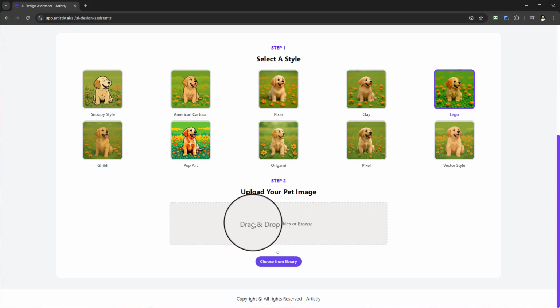I've got a couple of options in order to get that image uploaded. I can drag and drop it, or you can browse your device by selecting browse, and then it will allow you to choose from a folder on your computer or other device.